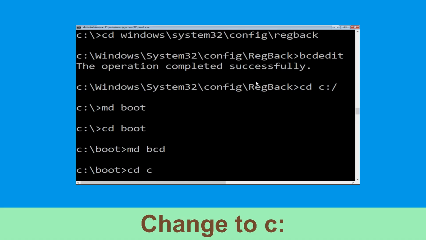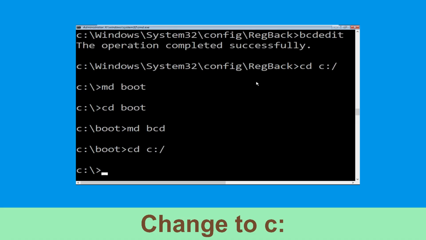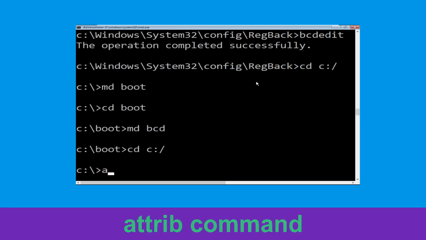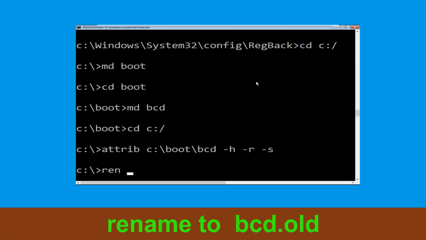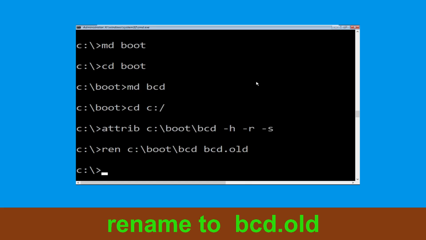Type cd space c: and hit enter. Now type attrib c: /boot /bcd -h -r -s and hit enter. Now type ren space c: /boot /bcd space bcd.old, then simply hit enter to execute this command.